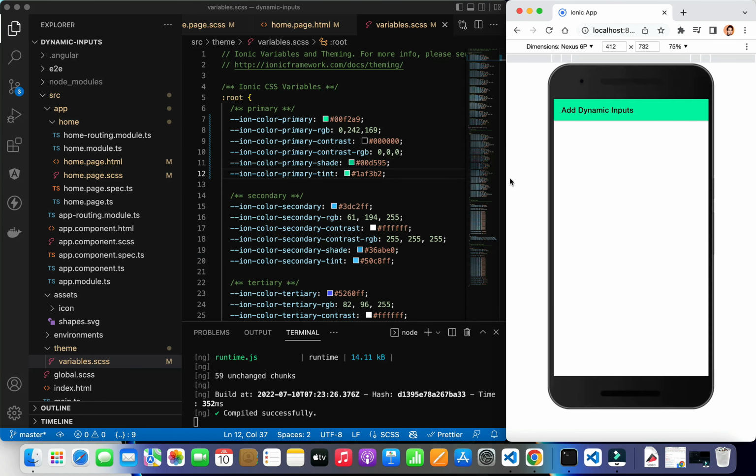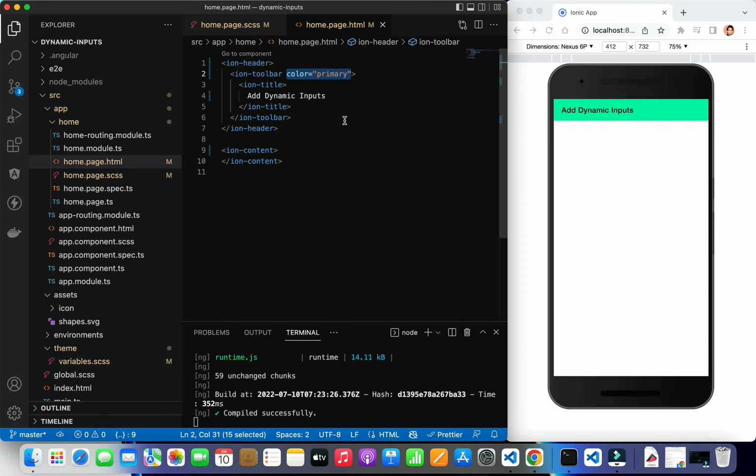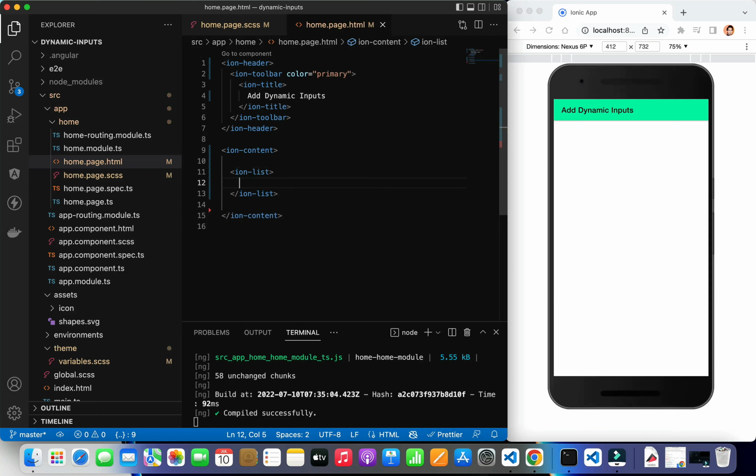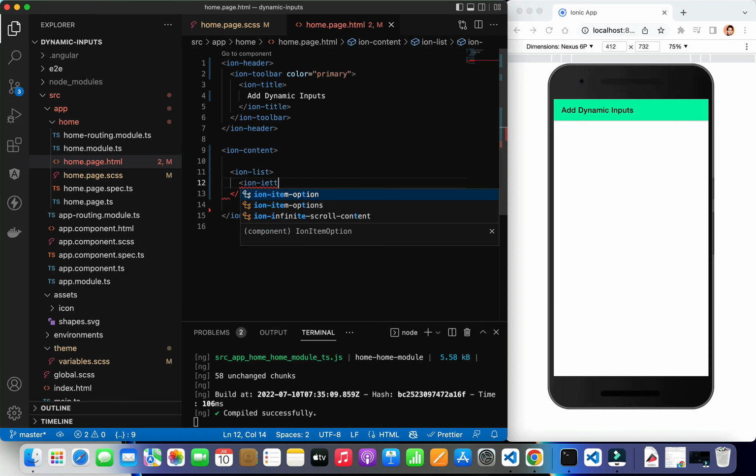So now our project is up and running. Now what we need to do out here, let me close this variables.scss at first, and in the ion content I'm going to play around with this stuff. The name that I've given is add dynamic inputs. So basically we are going to add dynamic ion inputs out here. For doing that, I will use an ion item within the ion content. Let me use an ion list at first. So ion list, within that I will have the ion item.